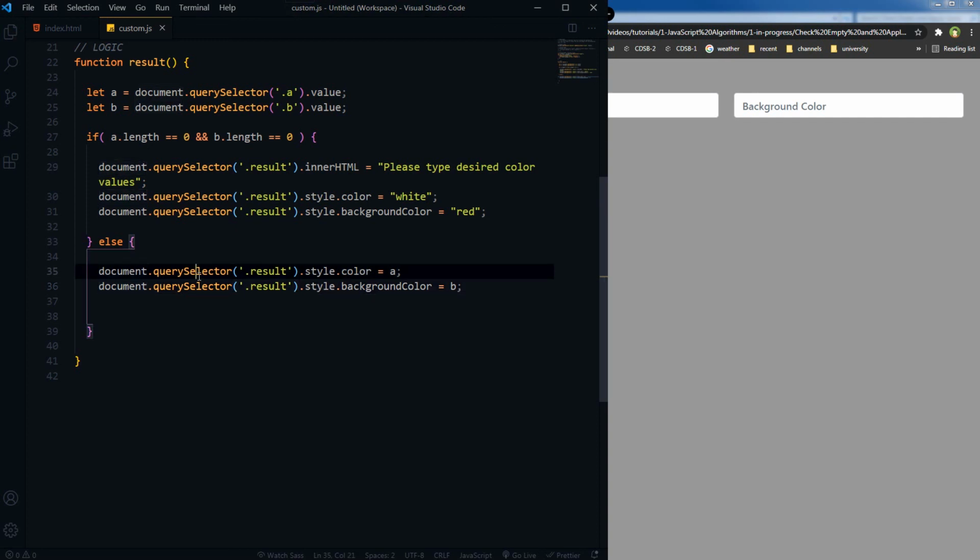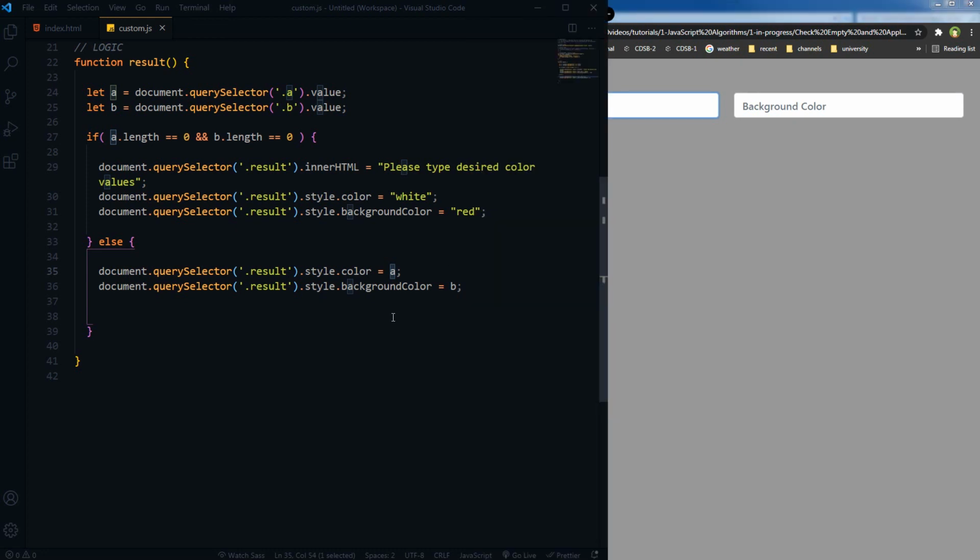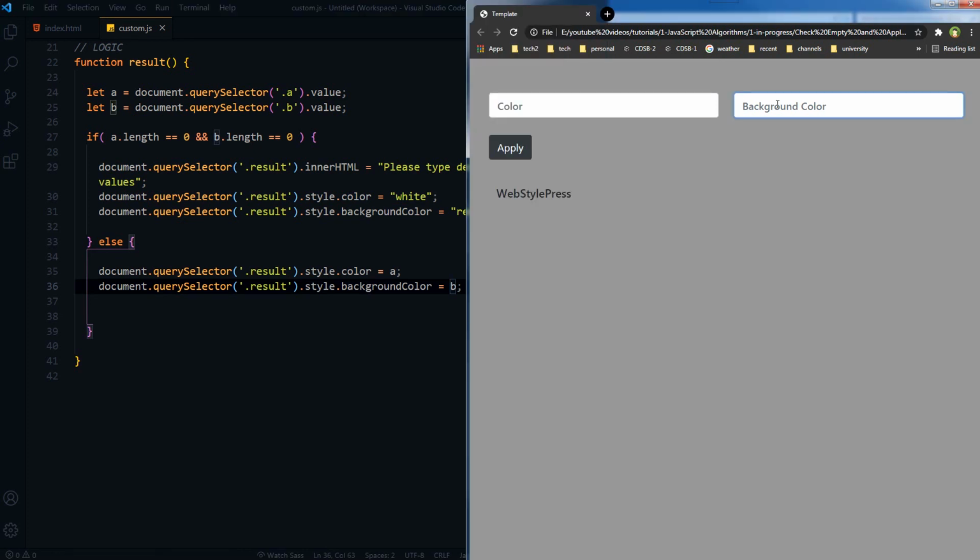So document.querySelector, select result div, change its style, and make its color the value that will be submitted from here. It can be a string, it can be a color value with hash, and then querySelector result, style it, change background color to what was submitted from here.